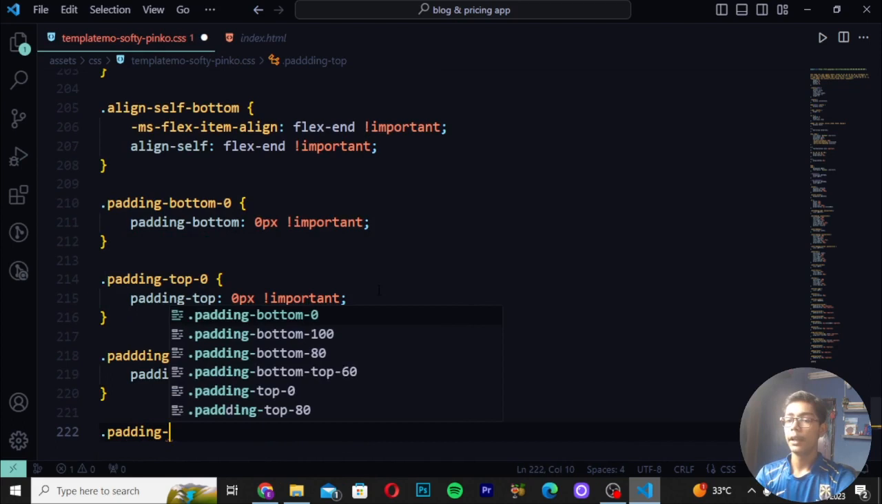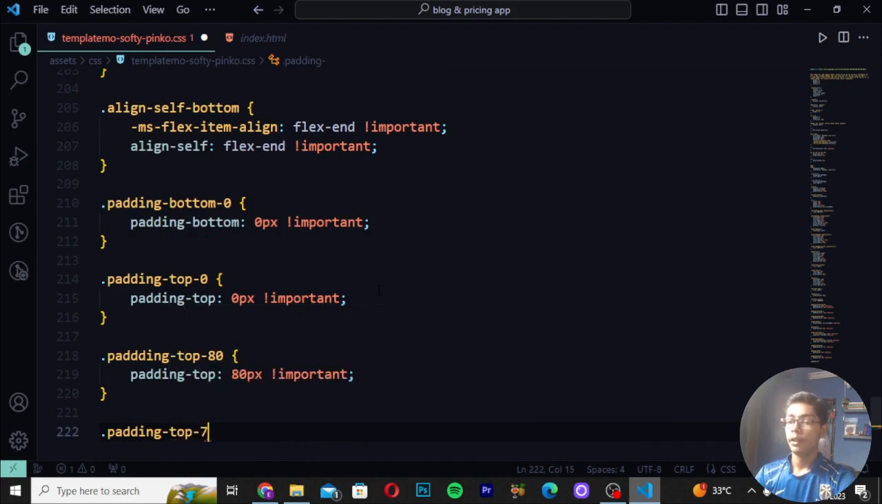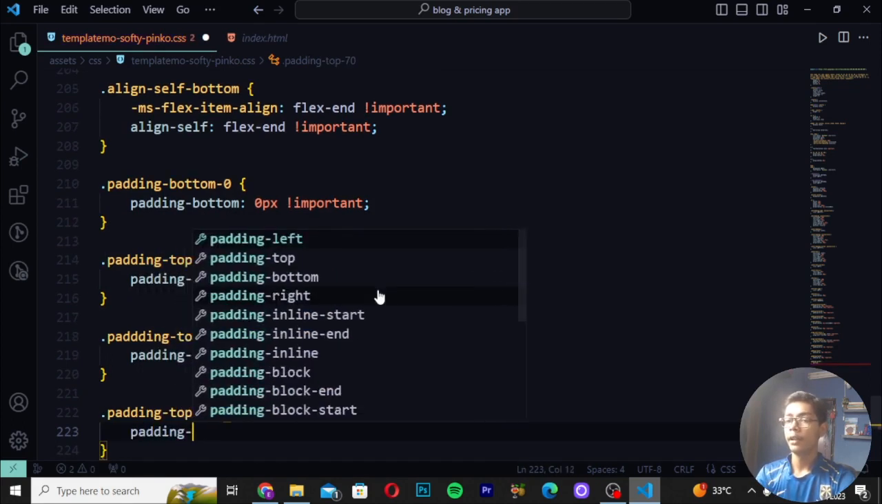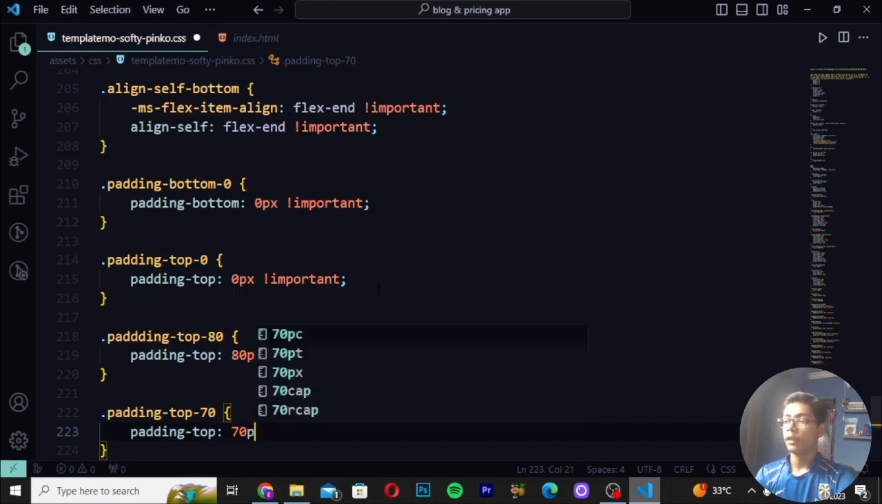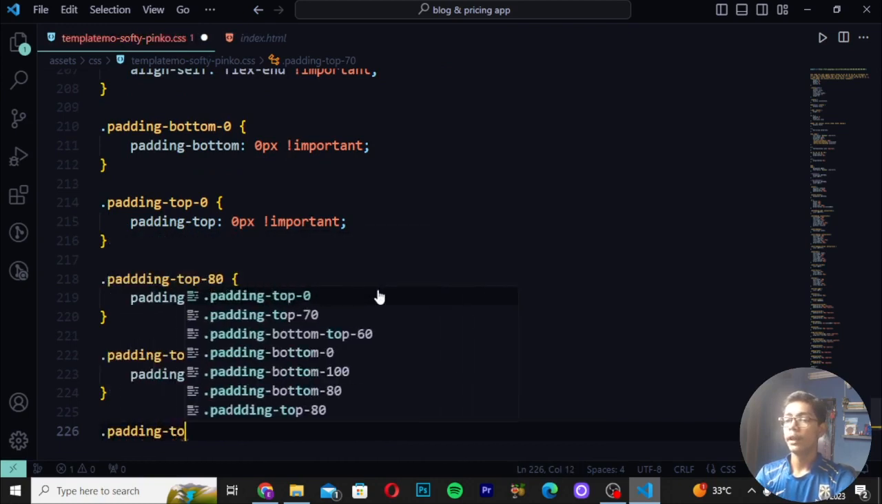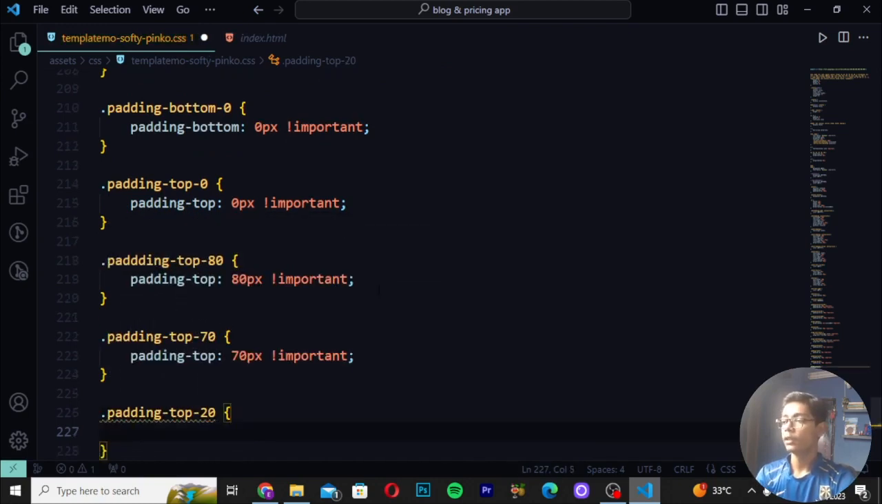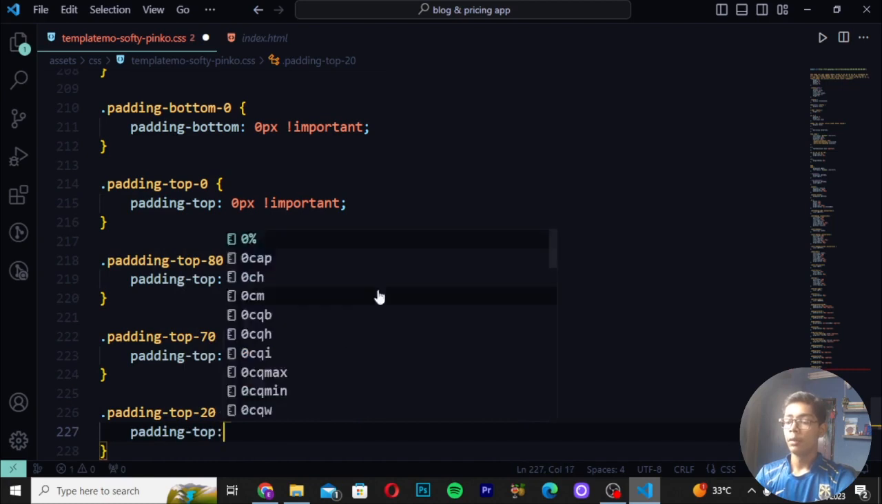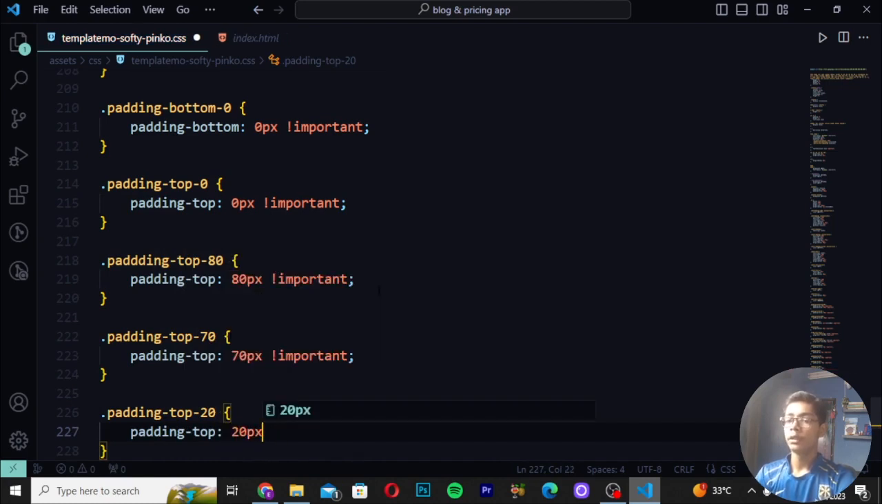Then create padding top 70. Then write padding top as 70 pixel, and I will be writing important. Then you have to write padding top 20, and then write padding top as 20 pixel, and I will be writing important as well. So I will be writing important.